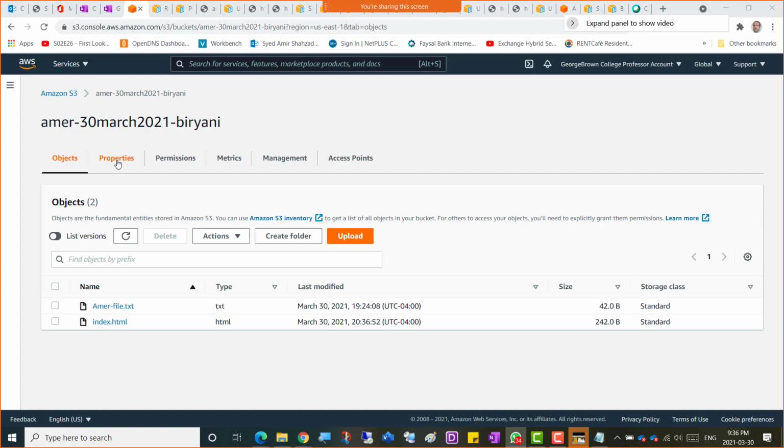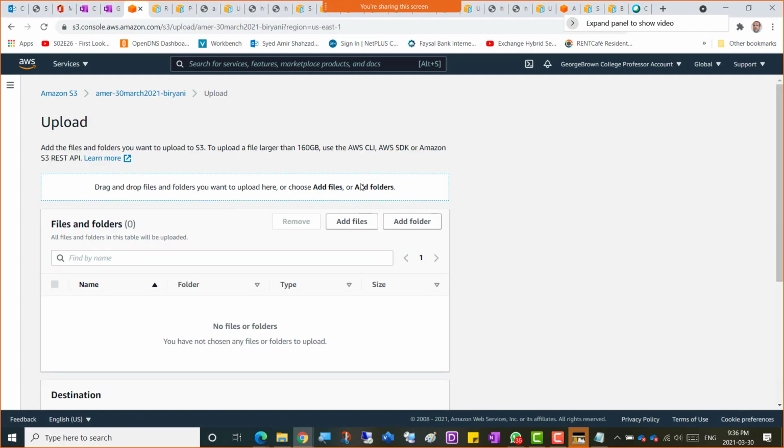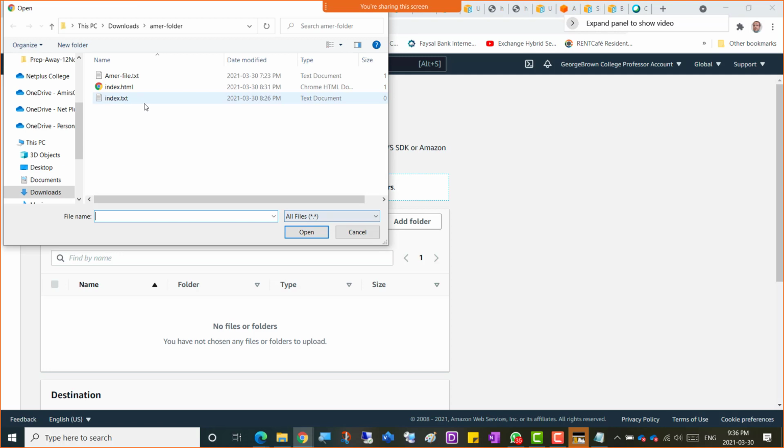So, I'm going to upload a random file, guys. Just some file. Upload, add files, right? Anything that you haven't uploaded yet. I think I did not upload index.txt. I did upload index.html, but I never uploaded index.txt. So this would be the new file after the replication rule was created. So this file should end up in the Singapore bucket as well.